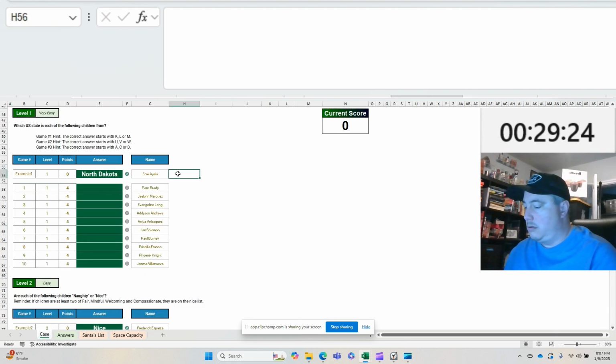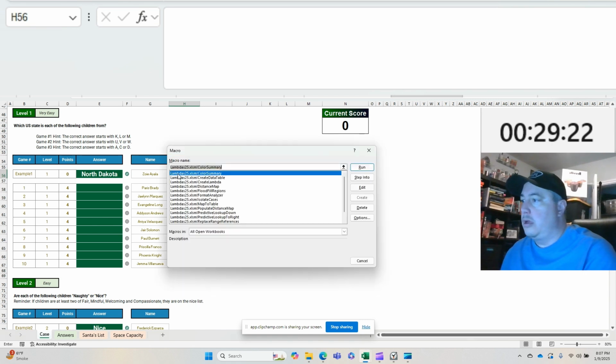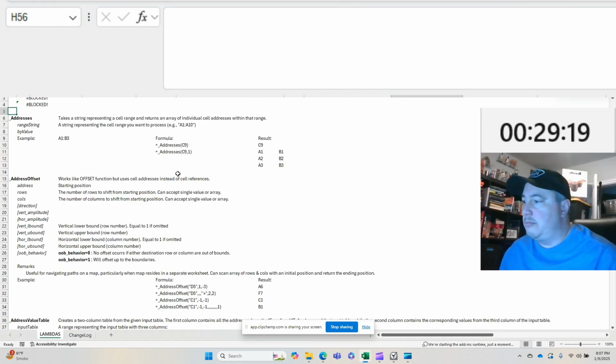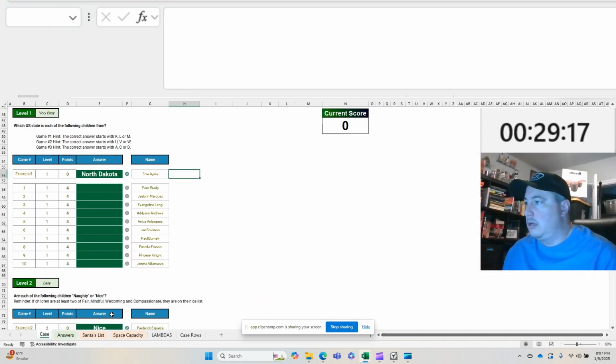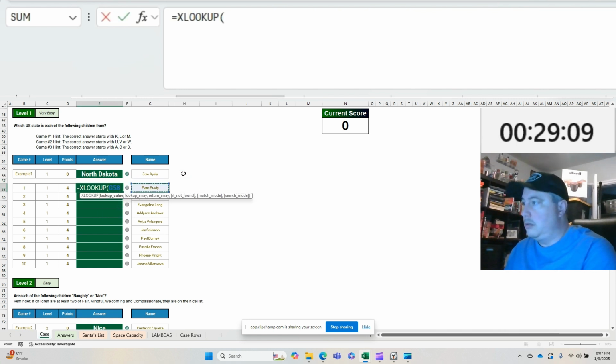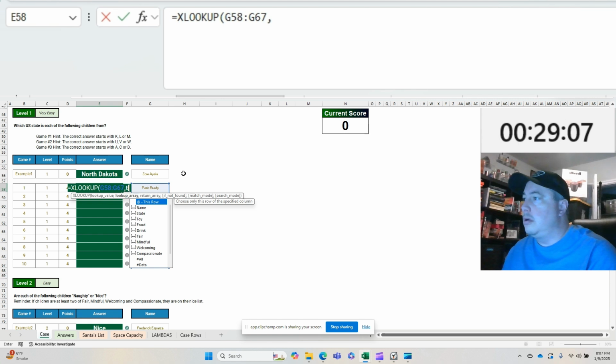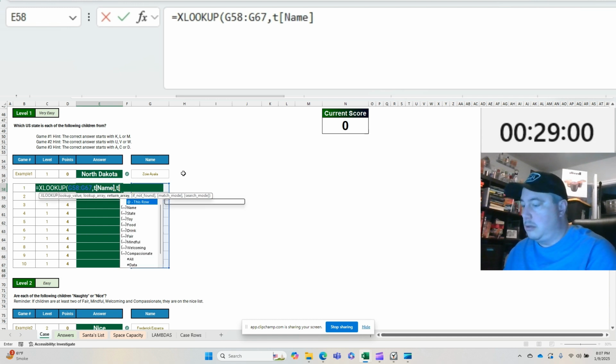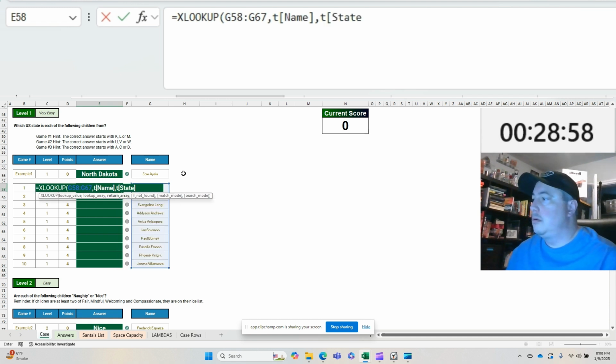So now I'm going to run a start battle macro, which imports my lambdas. Now I've got my lambdas. This is just an easy XLOOKUP, looking up the name and returning the state.